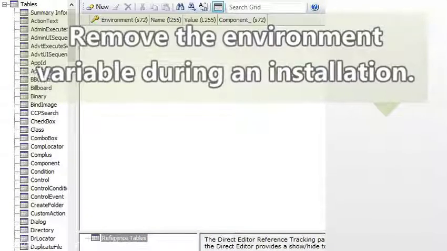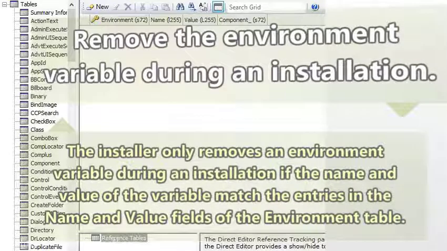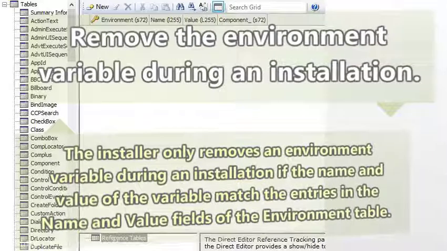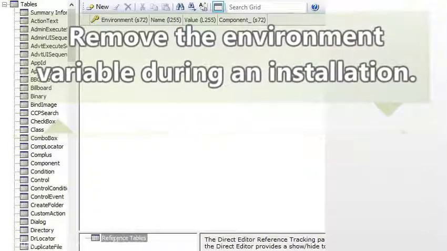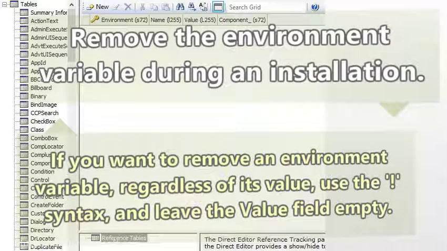Dash: remove the environment variable during an installation. The installer only removes an environment variable during an installation if the name and value of the variable match the entries in the name and value fields of the environment table. If you want to remove an environment variable, regardless of its value, use the syntax and leave the value field empty.